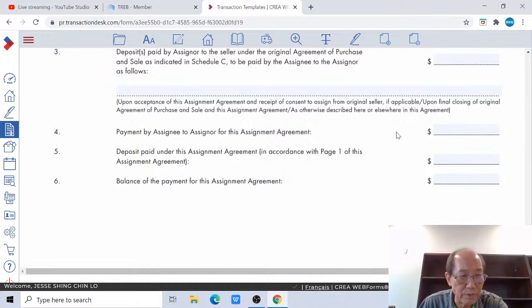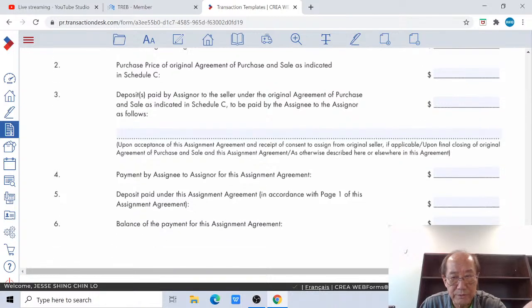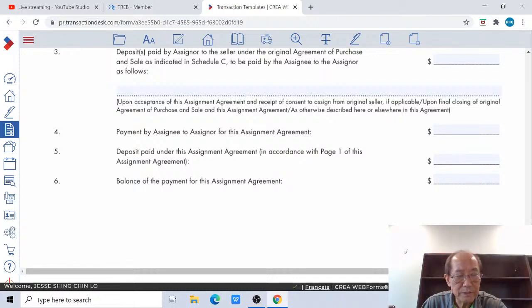Now, item 4. Payment by assignee to assignor. This is the amount. Okay, now this is the sum of the profit, say here 200,000, and the deposit, say here like 200,000, he paid to the builder. So total would be 400,000, right? This is the amount: the profit plus the deposit the assignor has paid to the builder. In our example, 400,000.